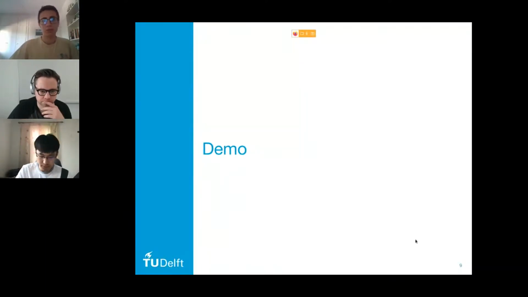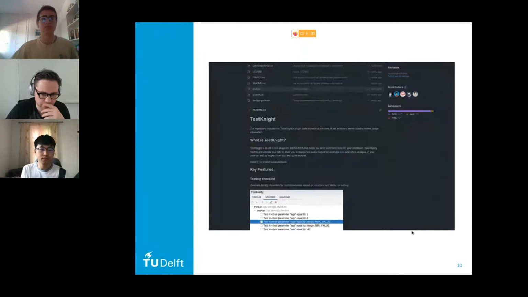TestNet does have some other features that we didn't go in depth because of time limitations, but you can check out the GitHub README, and there's some nice animated GIFs for each of the features, so you can see them in action and see how they work.